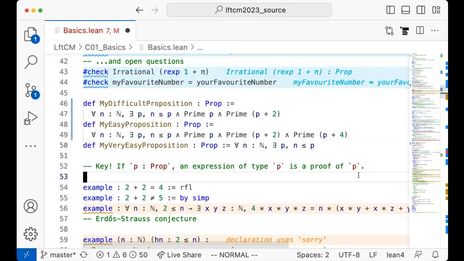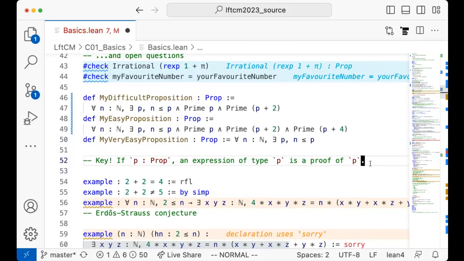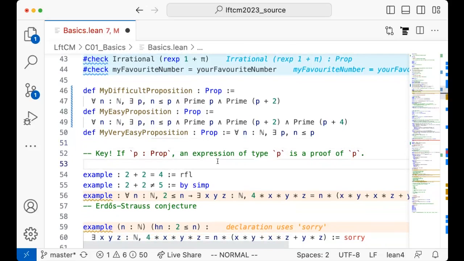It's important now to distinguish between the key thing to notice here is that earlier I had this type of natural numbers and had elements of it, which were natural numbers. But if P is itself a proposition, for example, my very easy proposition, then I can give expressions of this type, just like 3 was an expression of type natural numbers. An expression of type P is a proof of P. So if I can give some expression which has type P, then I have proved P.